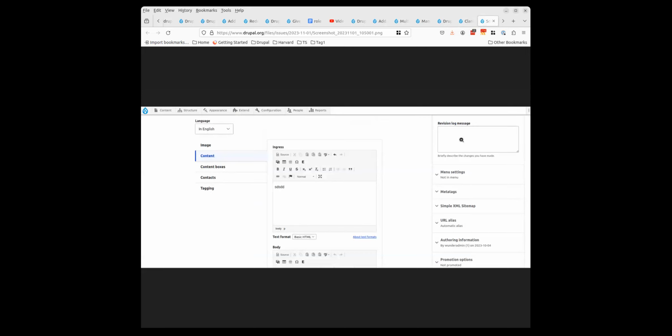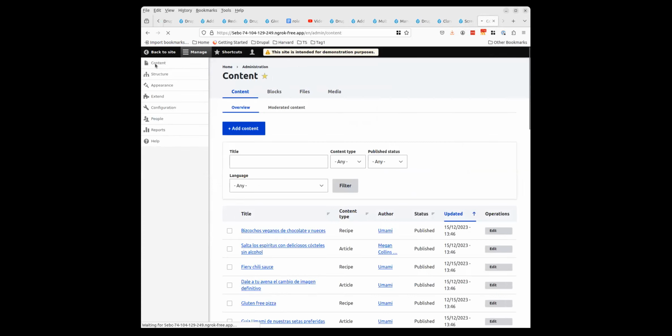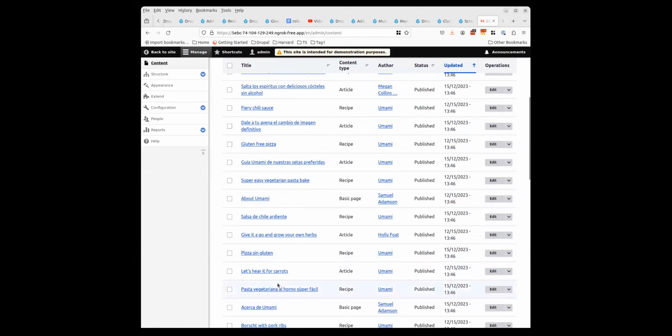So this looks like a node edit form. It has the revision log message, menu settings, and so forth in the right sidebar. So is this what the node editing form looks like currently? Let's go to content and edit an article. How about an English article? Let's hear it for carrots.